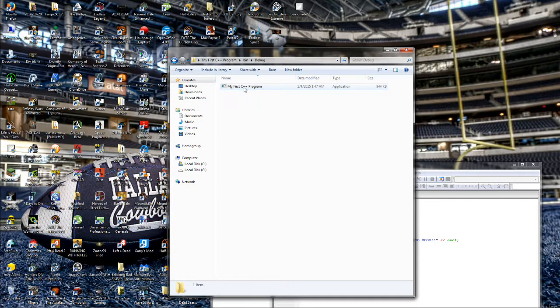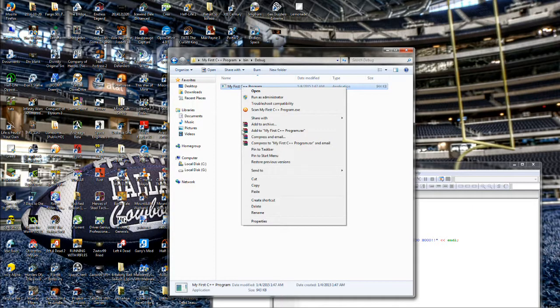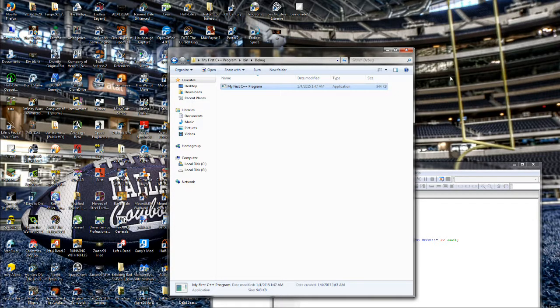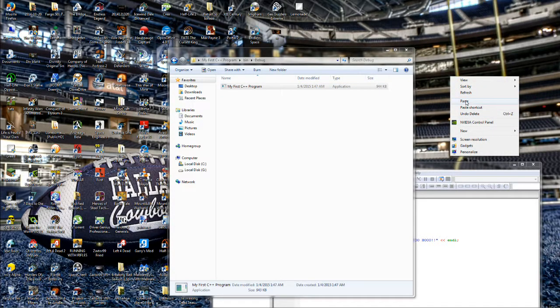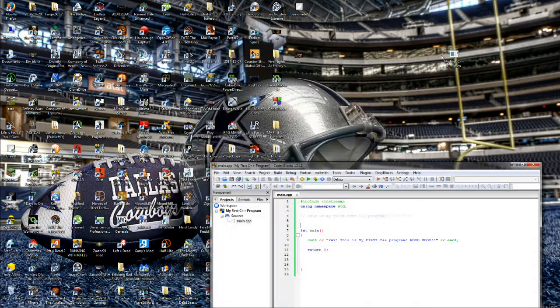And that is a file that you could actually email or send to your friend or to your mother or whoever, and say, look, I programmed my first C++ program, right? So you could actually right click that, copy that, and let's go ahead and paste it on our desktop. Let's go ahead and take that executable file and post it right on our desktop. That is your first program.